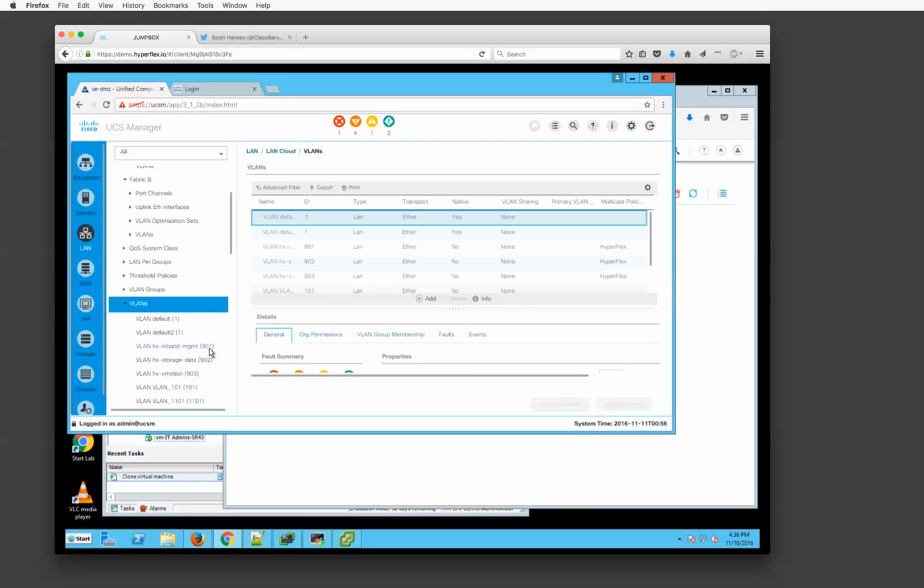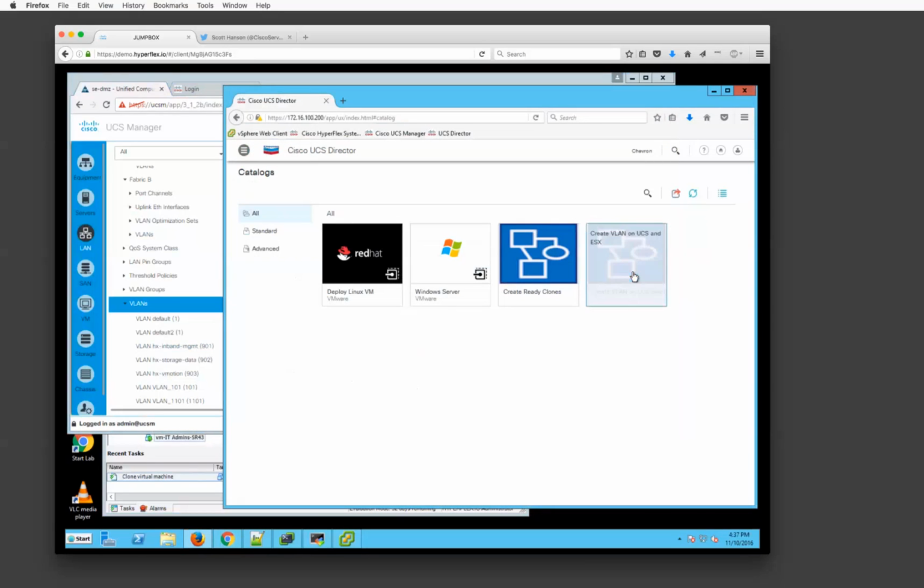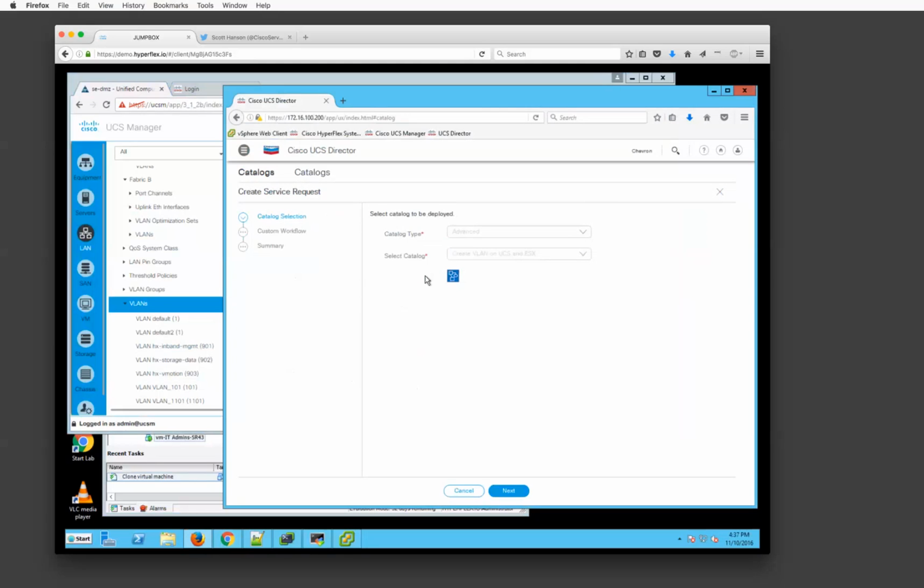You're probably starting to think about it right now. Any task I do over and over and over again, I can make a simple workflow. So let's roll this one out real quick. It's pretty easy to do. I'm going to create a VLAN. It's going to create it on UCS and vCenter.